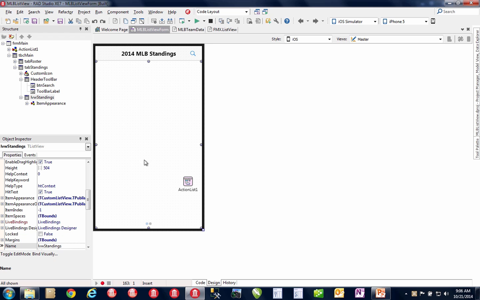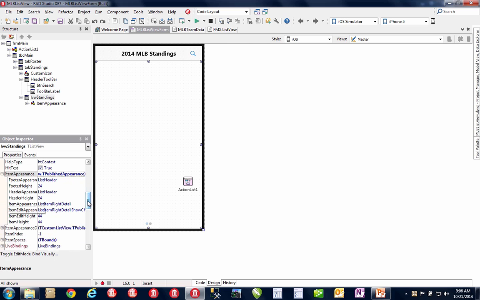One of the things I mentioned early on was there are 2 main properties that determine how an item in this list, TListView, will appear, and they're the item appearance and item appearance objects. And if we expand this out a little bit, what we'll find is quite a few little pieces. One, we can determine what the footer appearance will look like. By default, it's list header. Same thing for a header appearance; they will look the same.